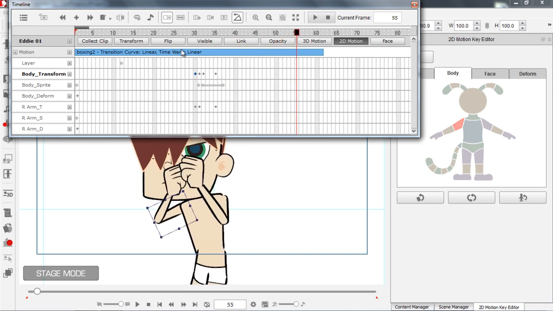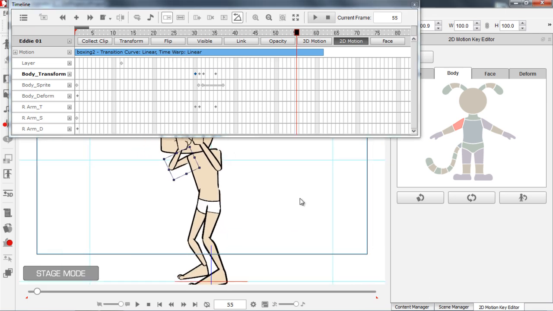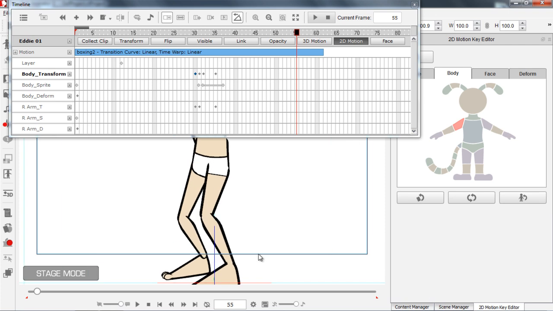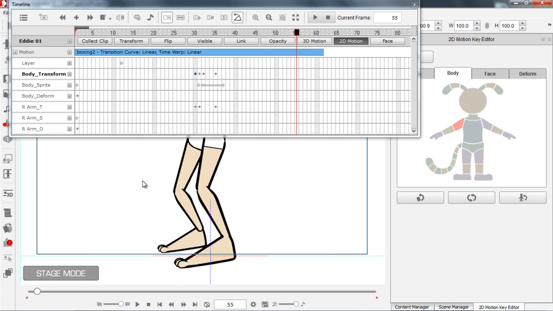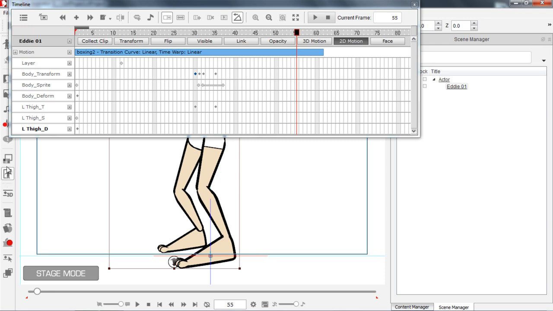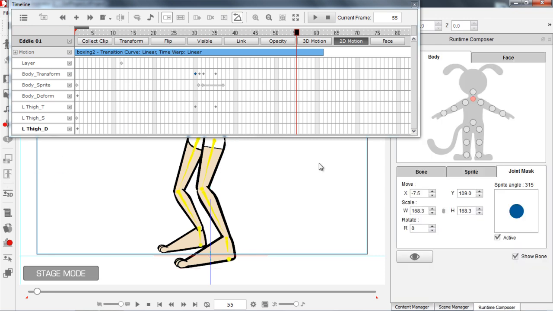Alright, so that's our characters all fixed up with the 3D motion. You can see maybe we have a little bit of a layer issue down here. Can easily fix that with the Runtime Composer. Let's close down the 2D motion key editor. We just have a little bit of a joint mask issue right here on the right ankle. We can just correct that. Let's do the same thing for the left ankle as well. Click active on both of those.